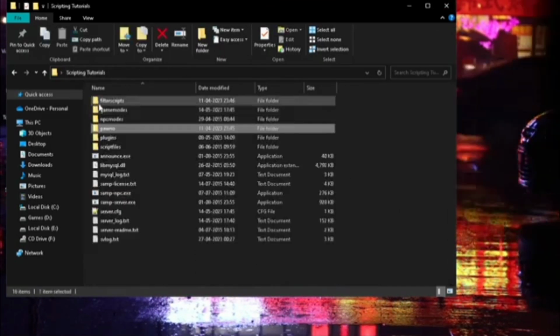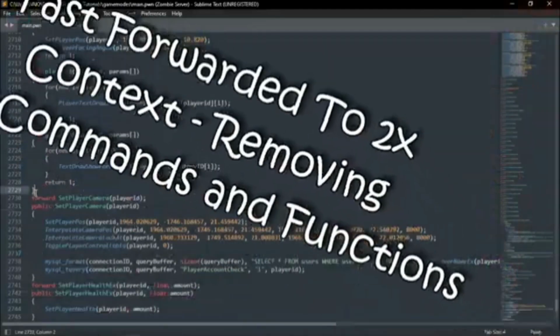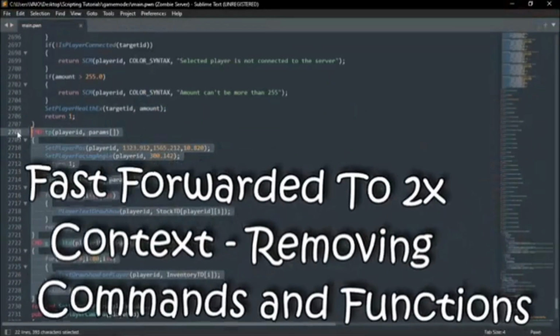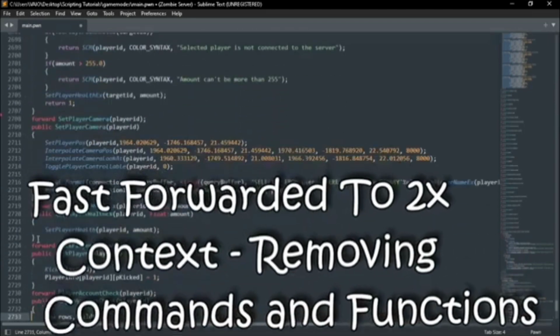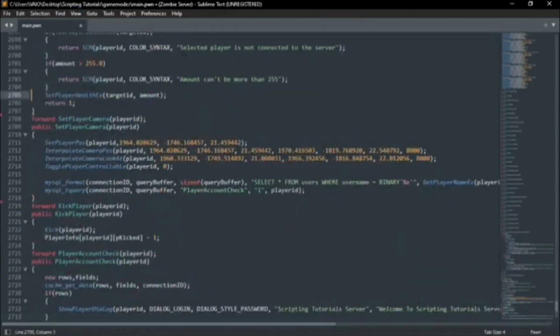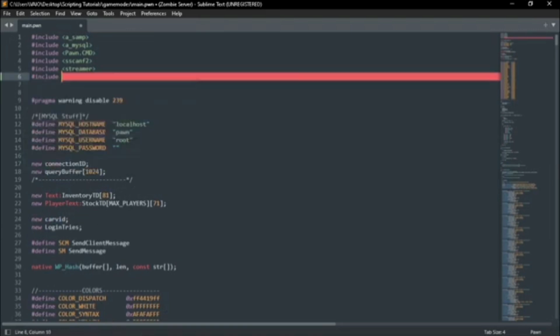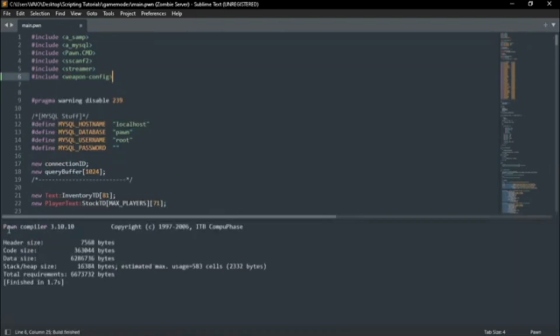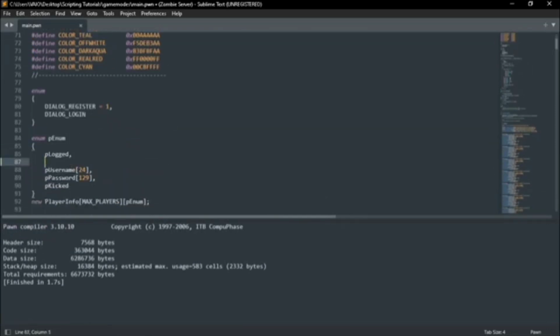So firstly, let's open our game mode. Let's remove these commands and remove this function too, and add here SetPlayerHealth. First of all, let's include our weapon config. Everything is working, and let's add some variables in our enum.